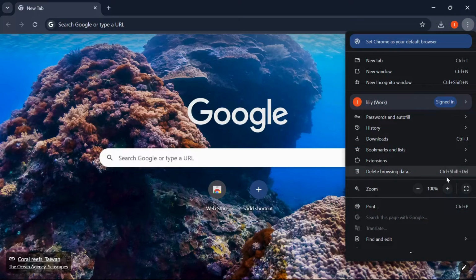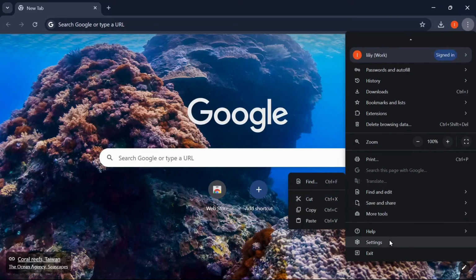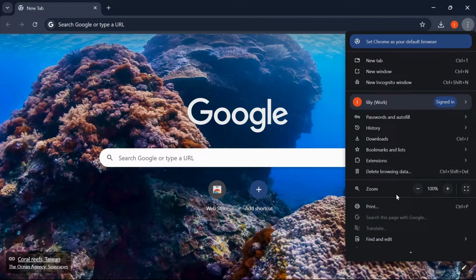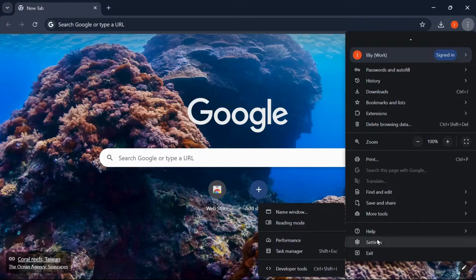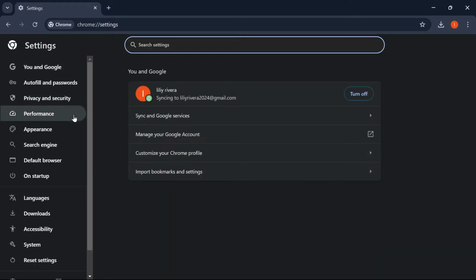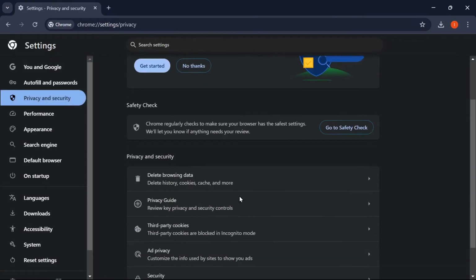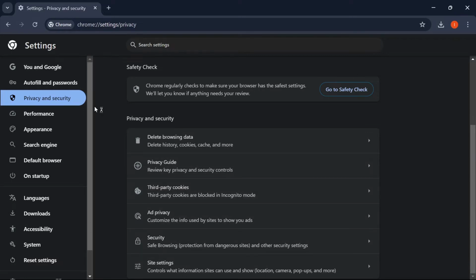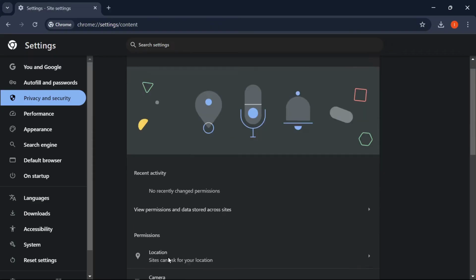In the left hand menu, click on the Site Settings. Find Location Settings. Scroll down and click on Location. Adjust to control how websites use your location. Toggle the settings at the top to ask before access or block.